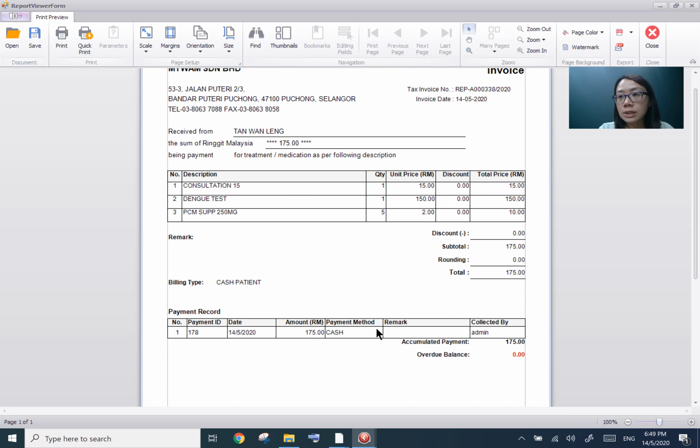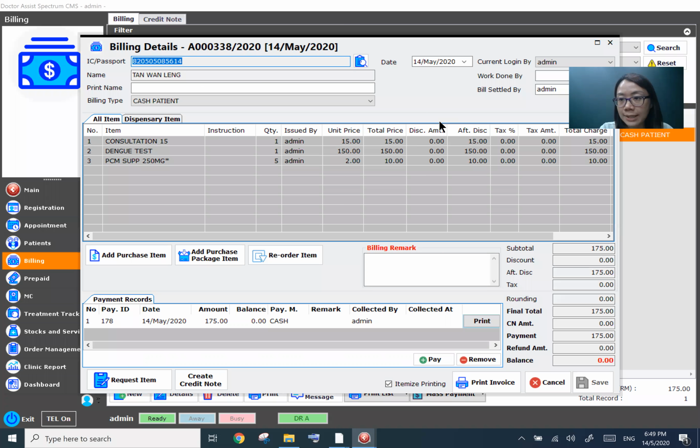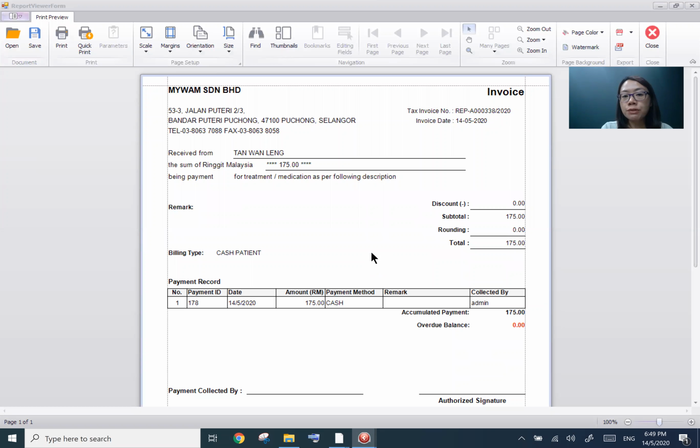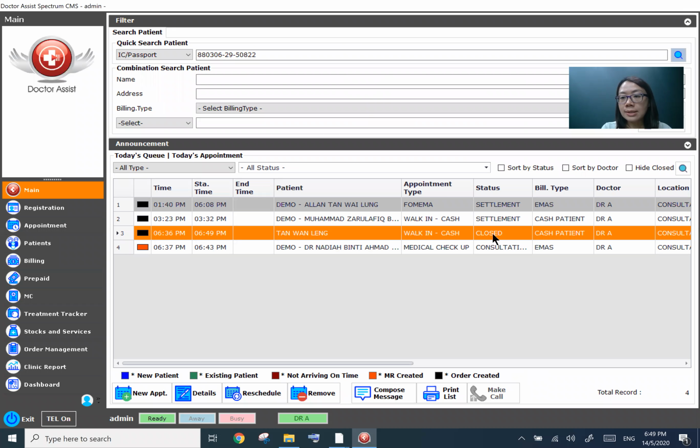But let's say, doctor, you prefer, or maybe the patient prefers something not itemized, our system already has this function where you can unclick itemized printing. When you print again, it would just be a lump sum figure of 175 for treatment and medication as per the following description. So without much trouble, you can create such an invoice as well. Once done, you can see that the status is closed.